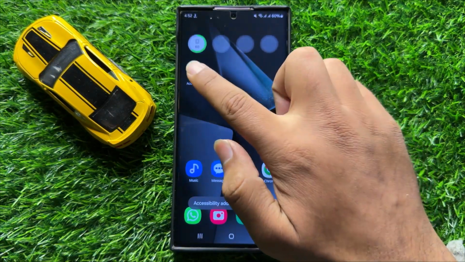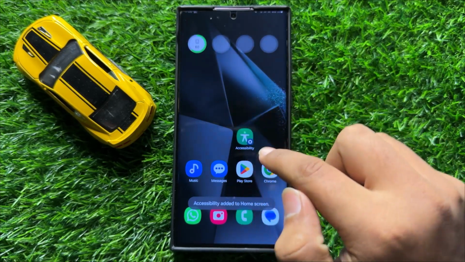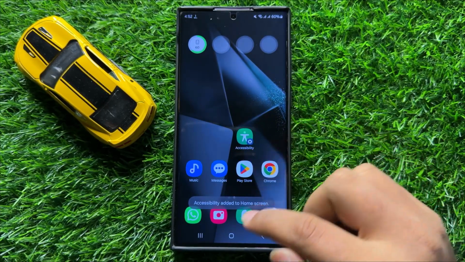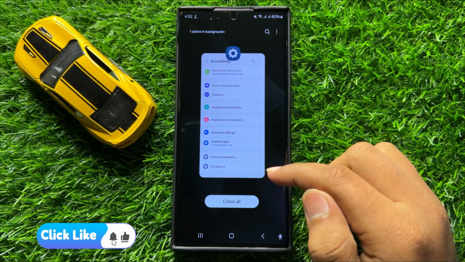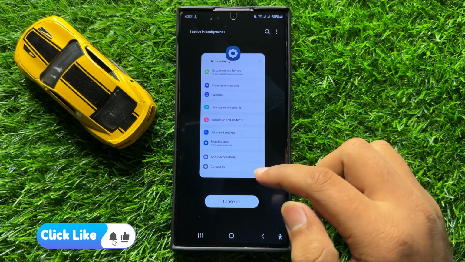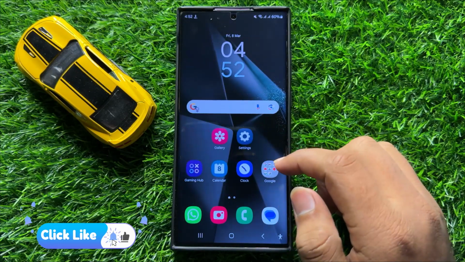So here you can see the accessibility shortcut is added to my home screen. So that's how you can add the accessibility shortcut to the home screen in Samsung Galaxy S24 Ultra.